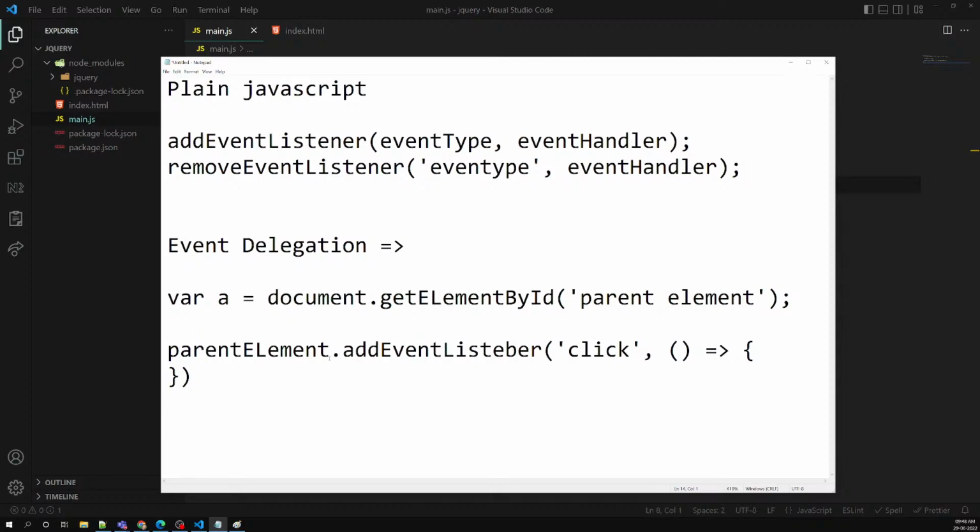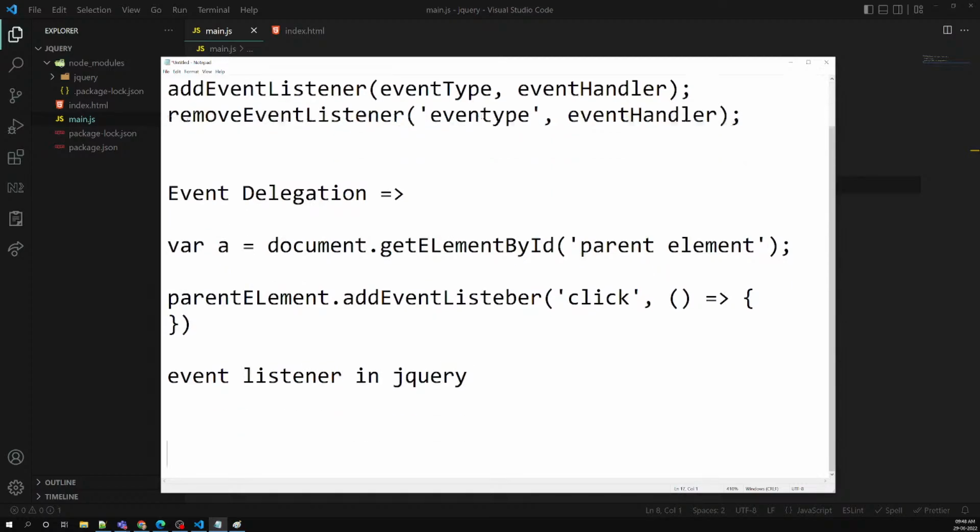Now the jQuery way of handling events: event listener handling is done very easily in jQuery. It handles it in a very easy way. We have two primary methods, and also delegate methods for delegating the events, and for adding multiple events. We use the on function. The on function is used to attach the events and also to delegate the events, and it is also useful for adding multiple events.